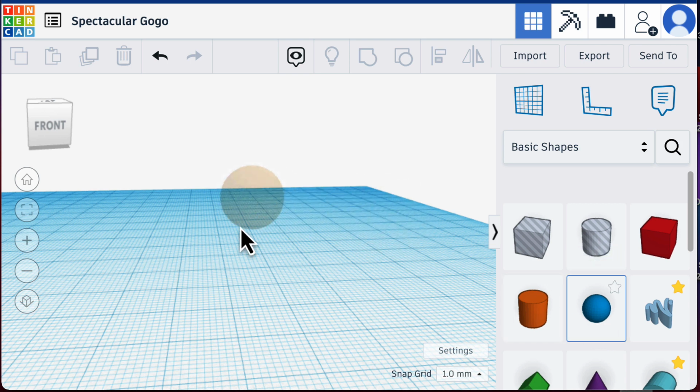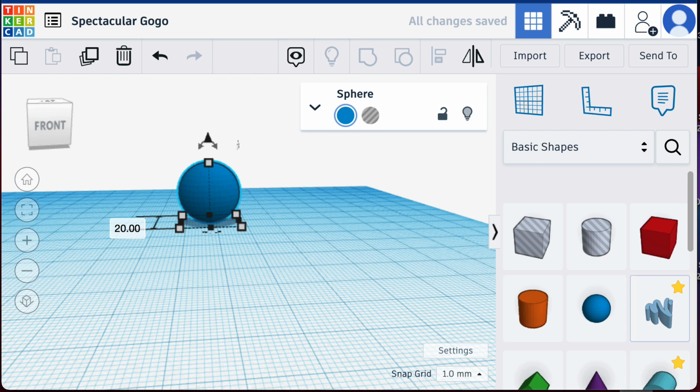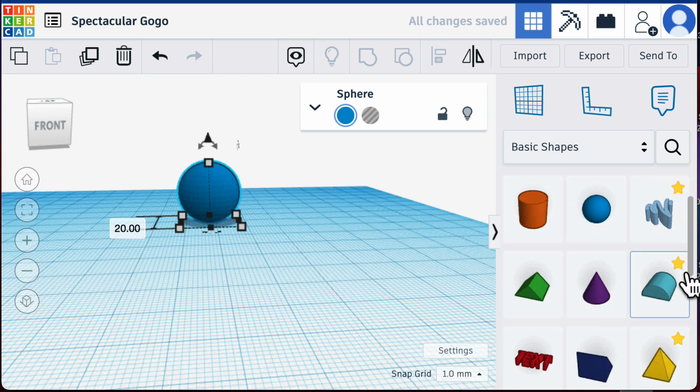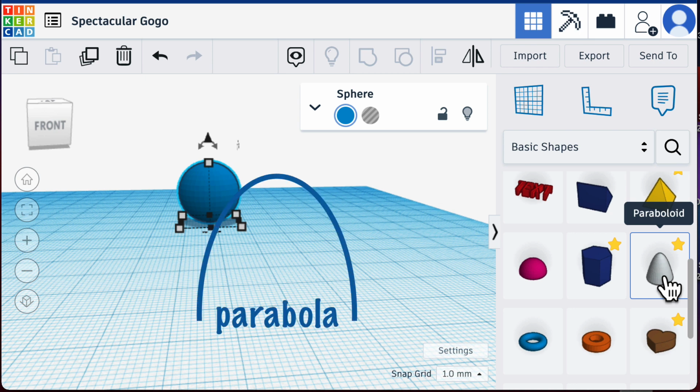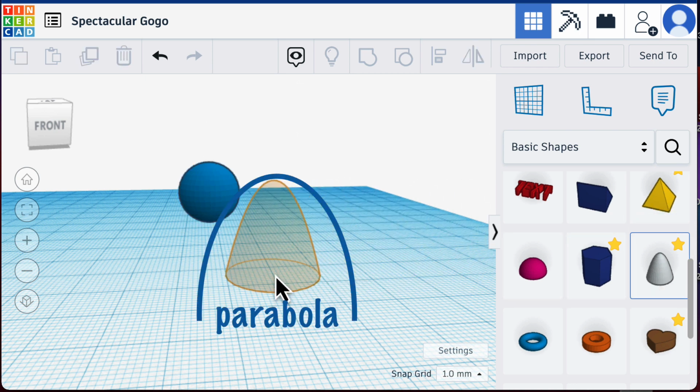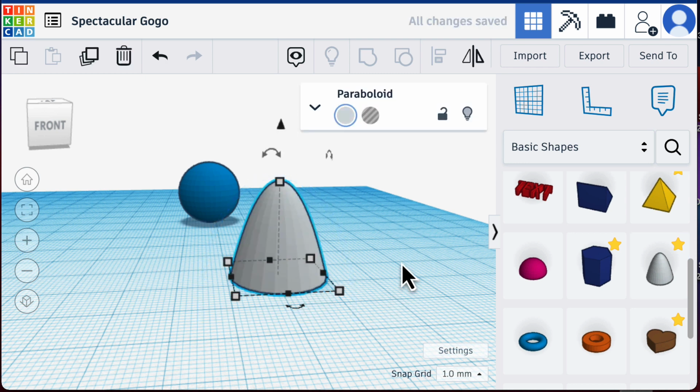So here's a sphere, I'm going to drag it in. And then if I scroll down, I'm going to find this white thing that is called the paraboloid because it looks like a parabola. And I'm going to drag it in. And those are my two shapes.